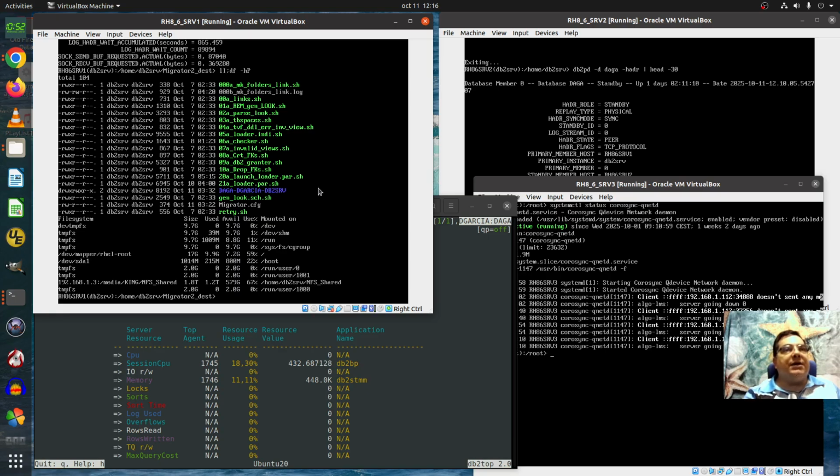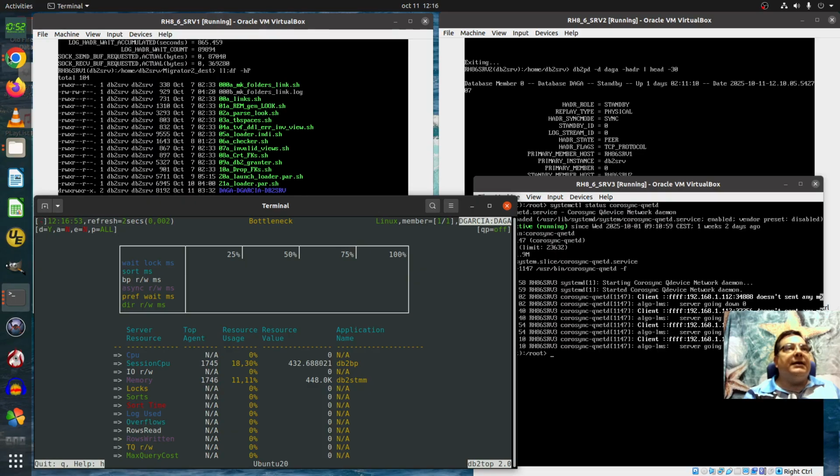Also, to synchronize HADR, we have created an NFS drive between both machines. That way, HADR is always able to synchronize when we use load with copy yes. Okay, let's get into the tool.